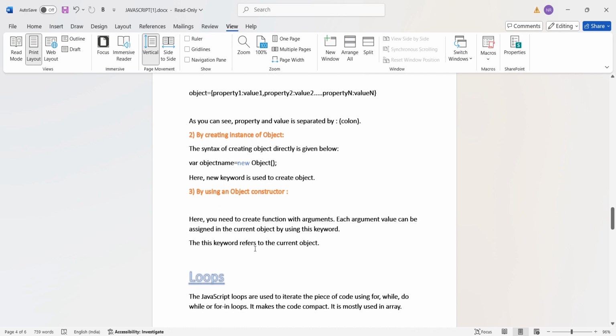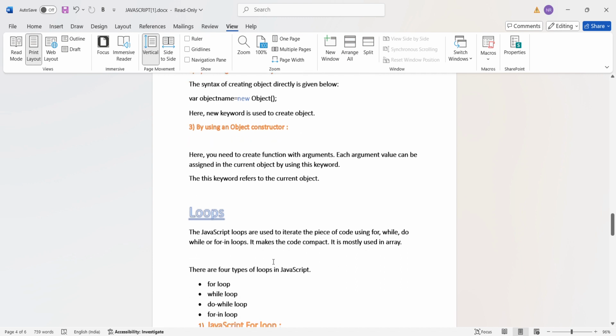By using an object constructor, here you need to create a function with arguments. Each argument value can be assigned to the current object by using the this keyword. The this keyword refers to the current object.